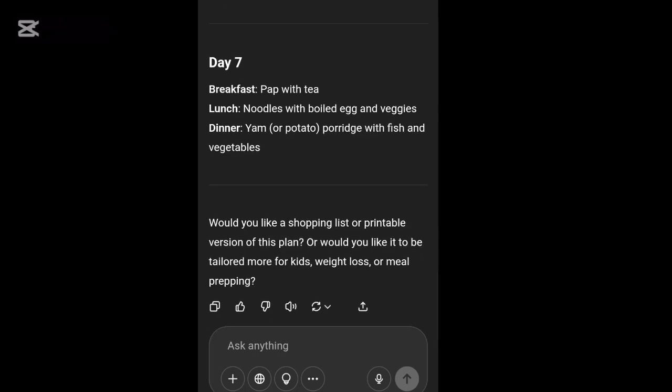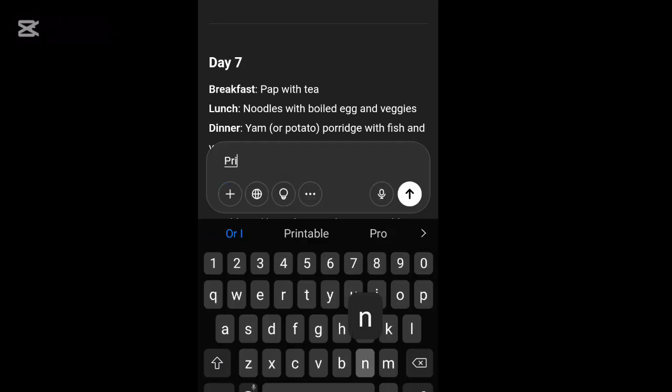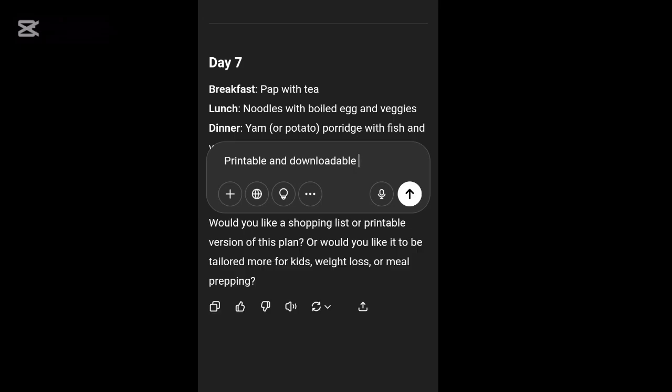Here it comes. They will ask you, would you like a shopping list or printable version of this plan, or would you like it to be tailored down? They will just ask you and you have to respond based on how you want it. Me, I want a printable one that I can paste in my kitchen and be following it up while preparing or planning my meal. So I typed that I want printable and downloadable. So they will give me based on what I want.